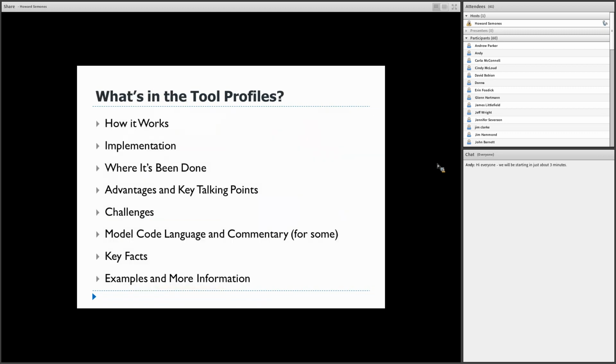So what is in each one of these planning tool profiles? We start with how the planning tool works. What does it take to get one of these implemented? And where has it been done in Colorado? Are there certain communities that have used this tool effectively? Are they small communities? Are they large communities? What are some of the advantages and key talking points to help you address your appointed and elected officials? And more importantly, what are some of the challenges that Colorado communities have faced?